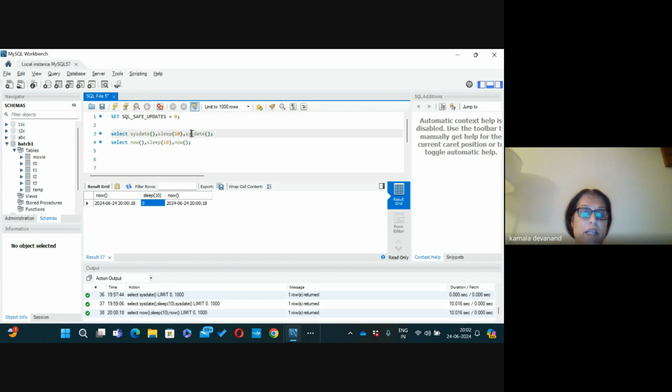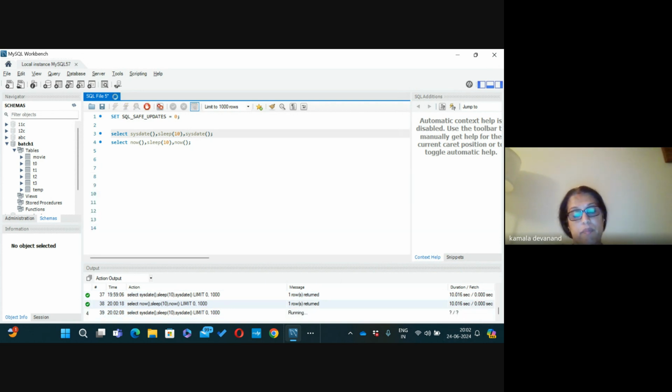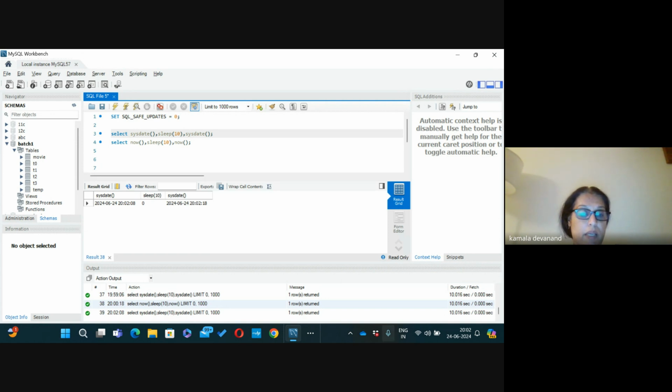But now I execute this again, look at its output. Just observe the time I'm executing it, 8:02. My system time is 8:02. So control enter. Okay, so here this date was executed at 20 hours 2 minutes and 8 seconds. 10 seconds it has gone into idle state. Then another sysdate executed, and its execution time is 18 seconds. 8 plus 10 seconds is 18 seconds.